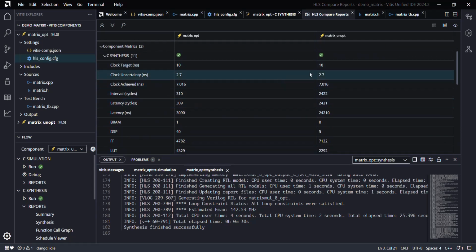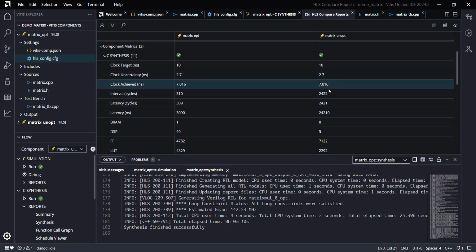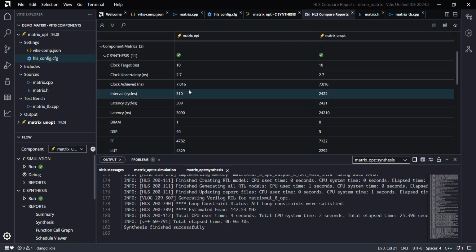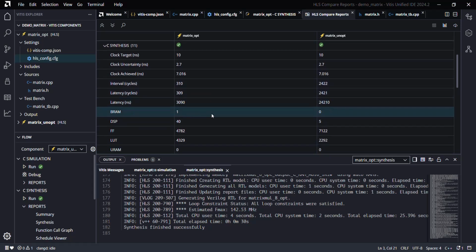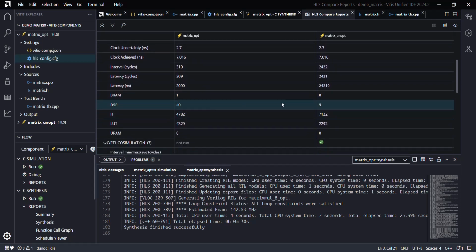So you can look at the total latency. In the unoptimized version, it took around 2400 clock cycles. Here it is just 310 clock cycles. So that's a significant improvement in latency. But for resources, as you can see, it has gone up in the optimized version, as expected.